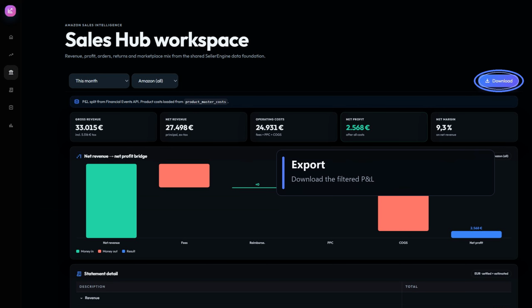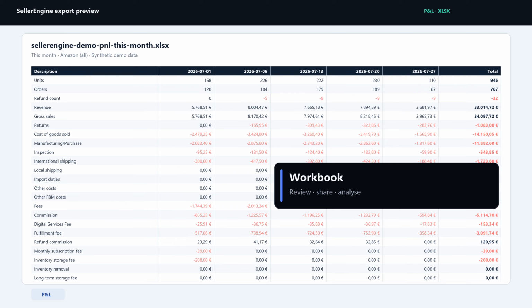Keep filters and download P&L. The workbook preserves the selected period and marketplace for review, sharing or further analysis.